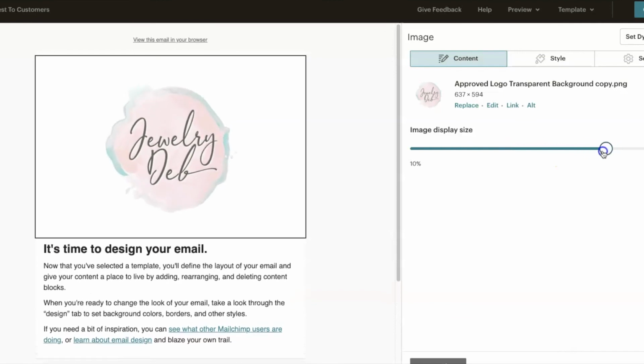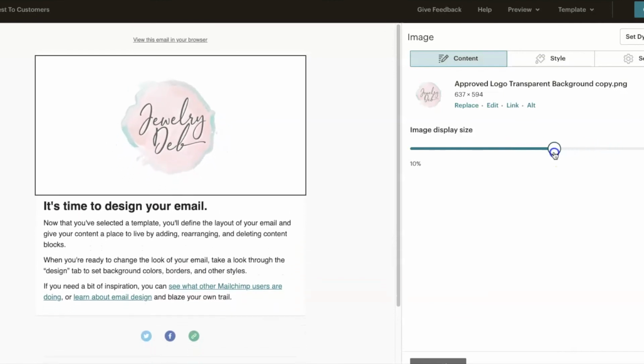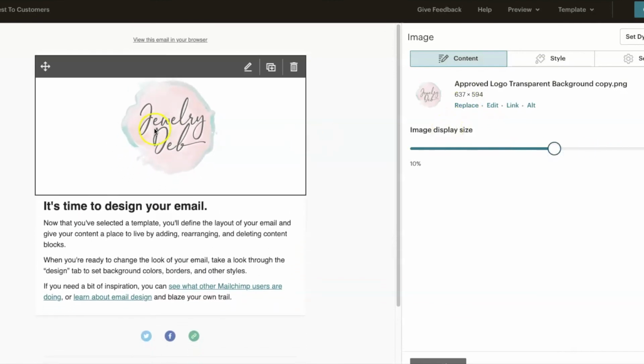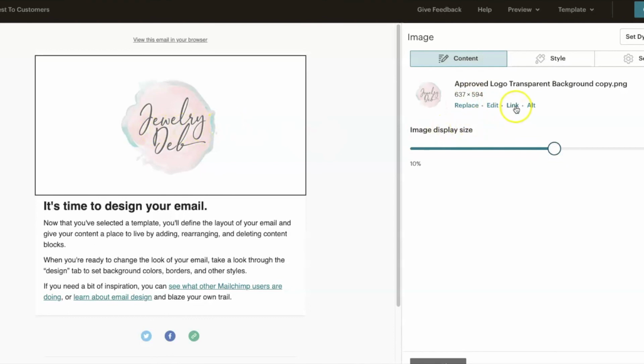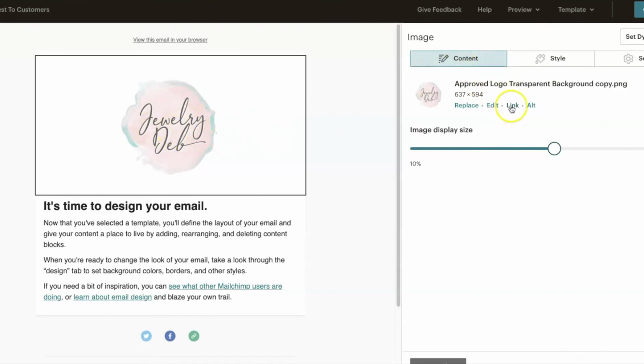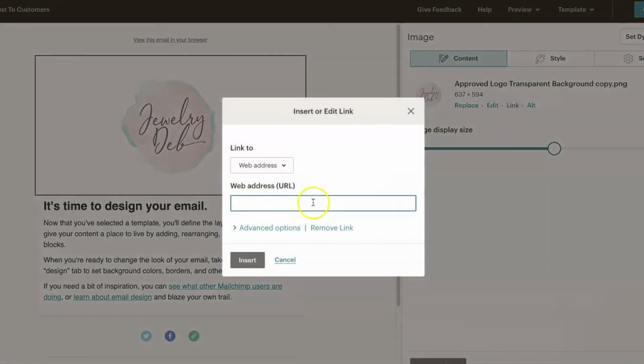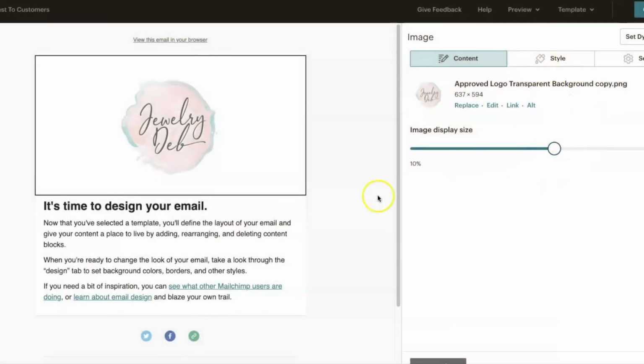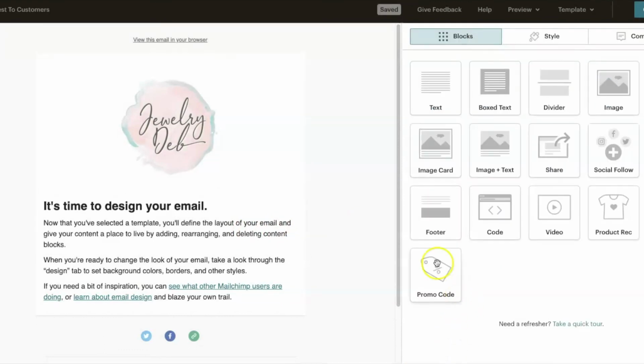You can adjust the size. You can always come back and edit this. And if you want it to be clickable, so that if somebody clicked on it, it went to your website, you'll go right here. You're under content. You've highlighted the logo box, content, link, and this is where you would put your website address. Okay, so be sure to check for that. Now, we're just going to save this for now because we can always come back and change it.